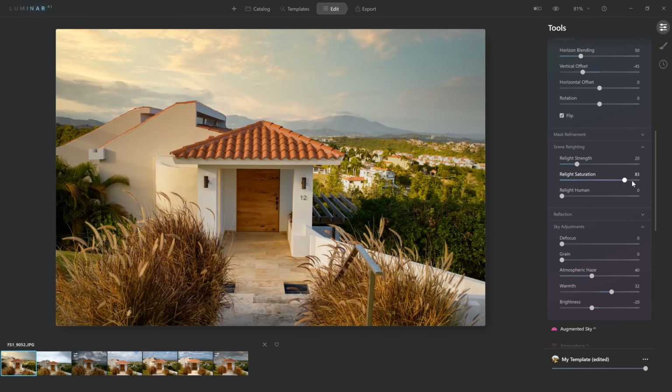So this is really handy, especially maybe you're a wedding photographer and you're shooting a lot of pictures of the bride and groom against the sky and they're being cut out by the software. You might find that you need to relight the human, and their AI technology now can detect the human face and the human body and actually change the exposure on the people separate from the lighting on the environment, which is really, really cool. And then we can also change Relight Saturation.